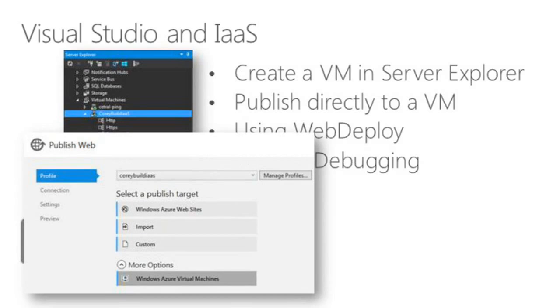This has got direct integration with Visual Studio and Infrastructure as a Service, being able to deploy a virtual machine directly using Server Explorer, publish directly to that virtual machine using Web Deploy, and even do remote debugging directly from Visual Studio. It gives you the power and the scale and the agility of the cloud while the ease of use and the IDE experience that you're familiar with on Visual Studio. So let me go in and actually show you what that looks like here in the next slide.